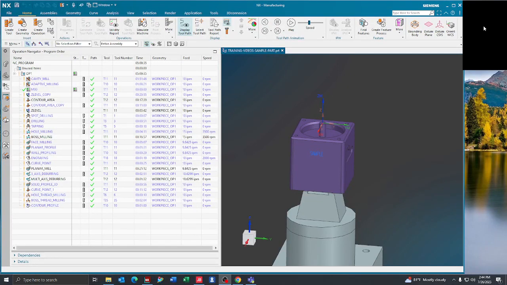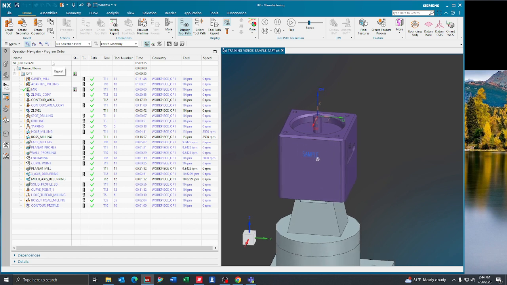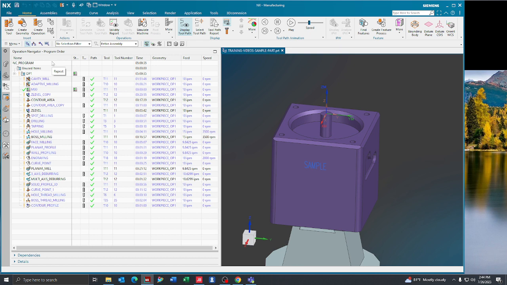Here's how to make a variable contour toolpath or a multi-axis curve point toolpath. This is going to be very similar to the standard 3D curve point toolpath, but we can give it that multi-axis ability. This can be used in a 4-axis, 5-axis, 4-axis simultaneous, or 5-axis simultaneous mode.